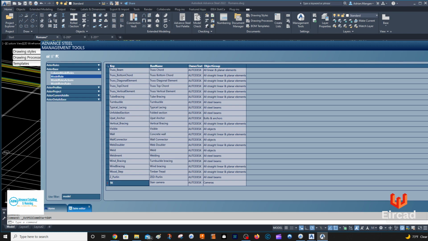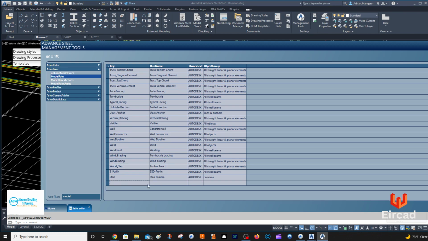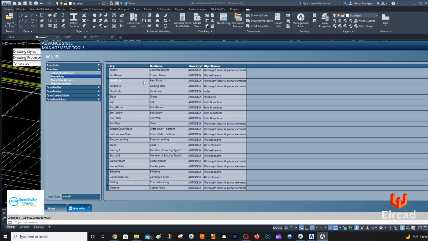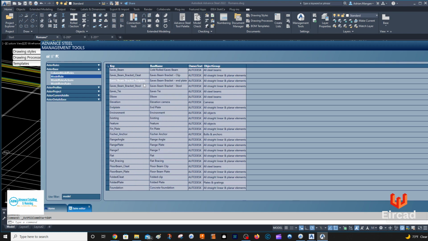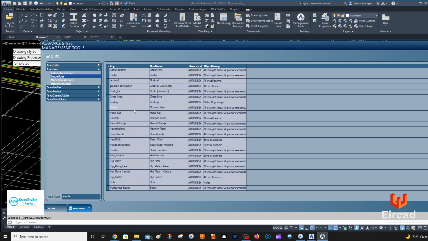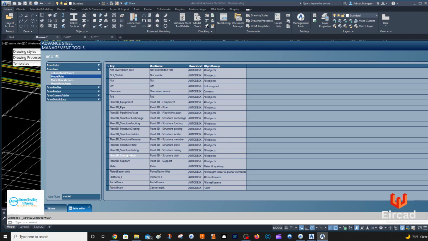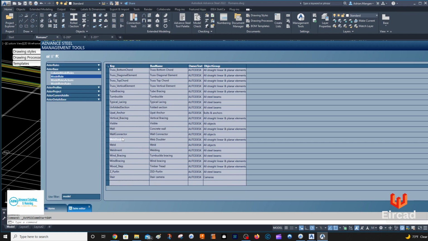We'll try stair. So did I have elevation in there already? Is that why it won't work? A, B, C, D, E. Elevation camera is already in there. And plan camera. P-L-A-N. No, the plan camera is not in. So let's do the plan camera.